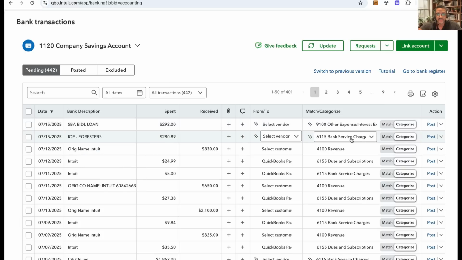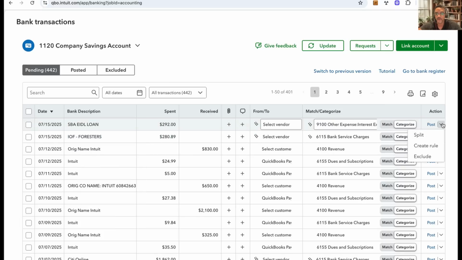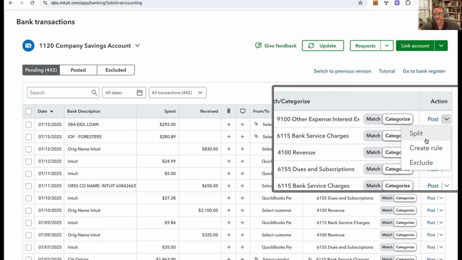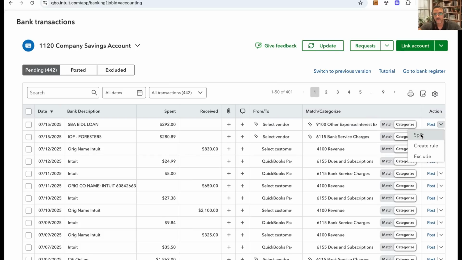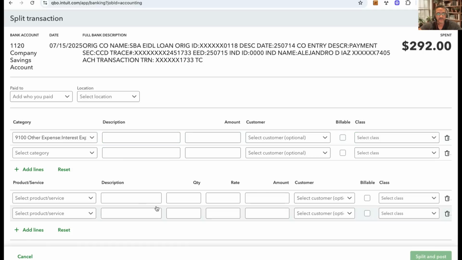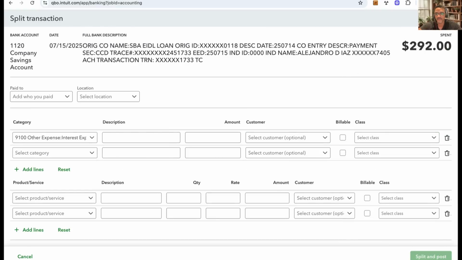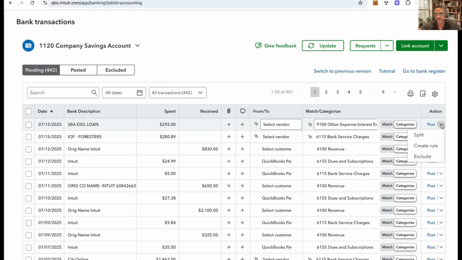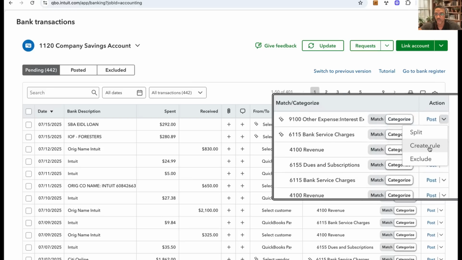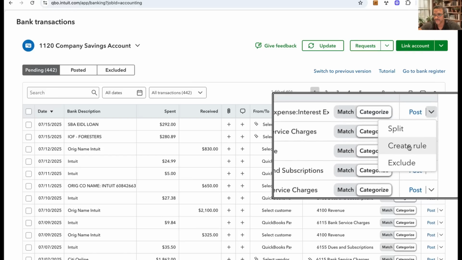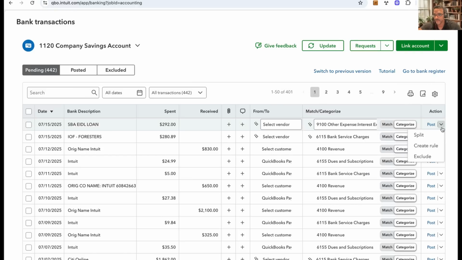Now, inside each of the transactions that have been downloaded from the bank feeds, you can click on the drop-down menu under Action, and you have a couple of options. You can go into a split, to split the transaction across multiple lines. That's not a new feature, so to speak, but what's new is where it is located. It's now inside the drop-down menu instead of inside the transaction when you click on it. You're also going to see your create rule and your exclude. That's all built into that drop-down menu.